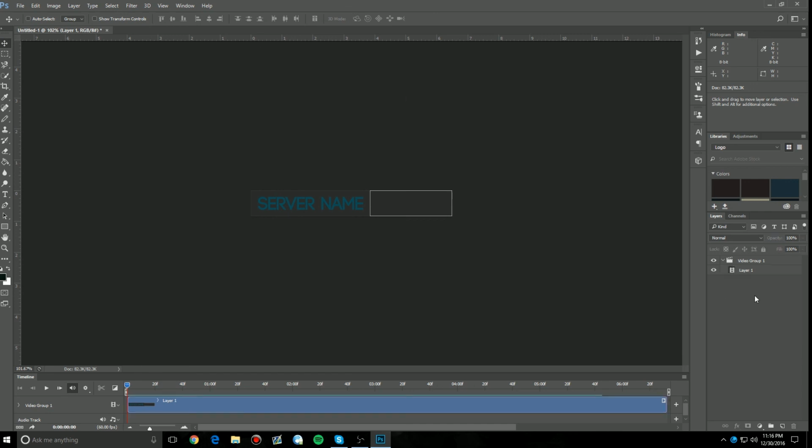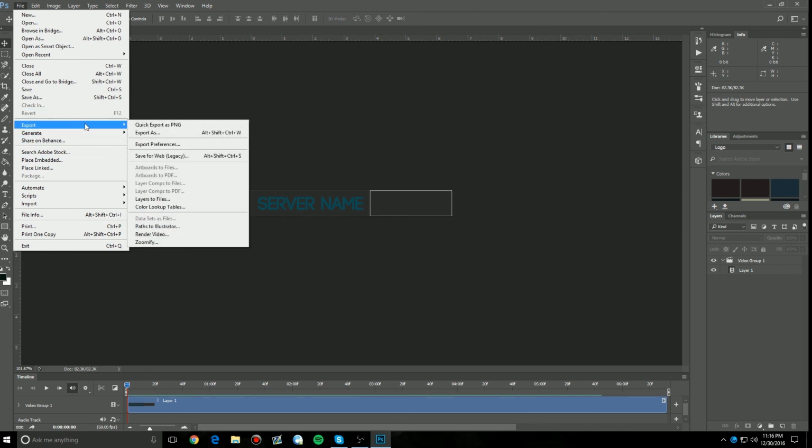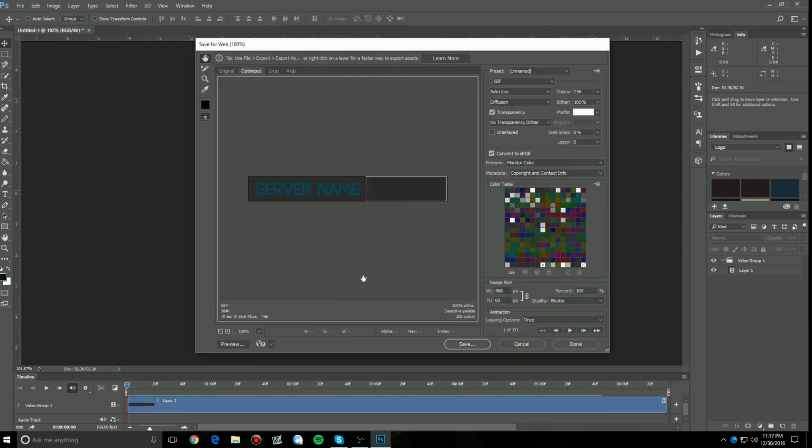So now, to get this out of here, you're going to go to File, and you're going to go to Export. And then Save for Web, Legacy. You need Save for Web. All right, hopefully I never delete it. I need it. So it's going to be right here. You're going to get all this crazy stuff. I don't know what a lot of this means, so just leave it. You're going to want to make sure this is GIF.